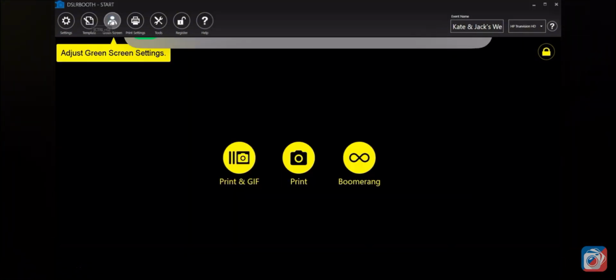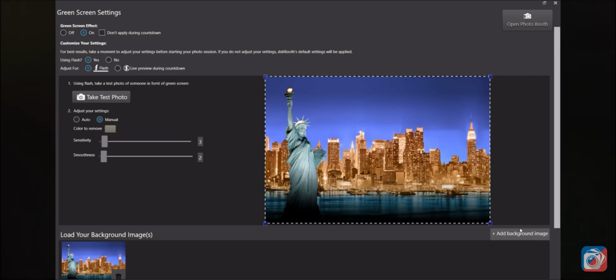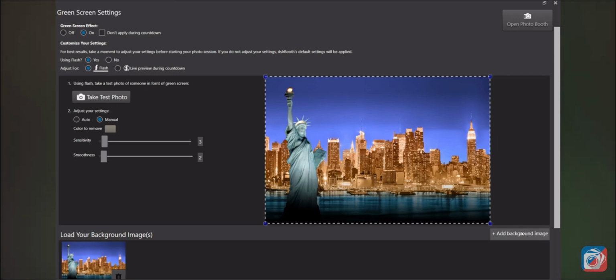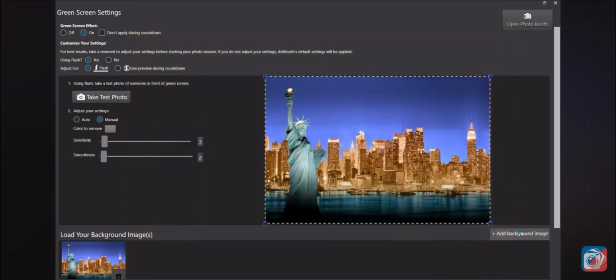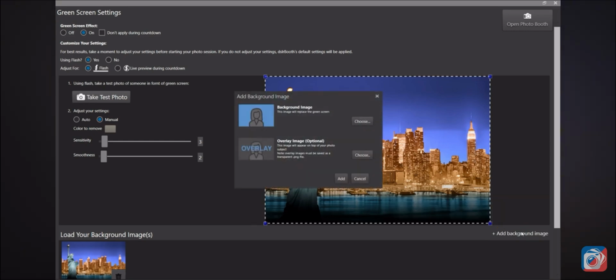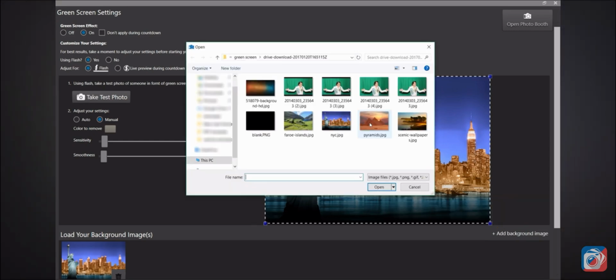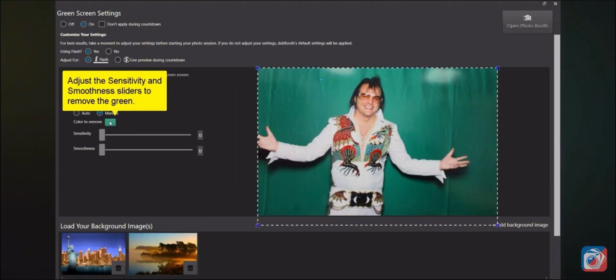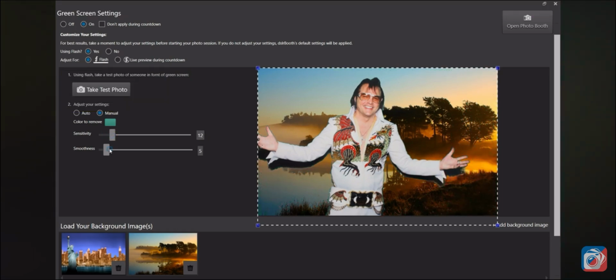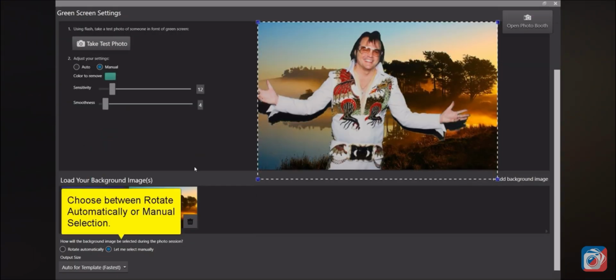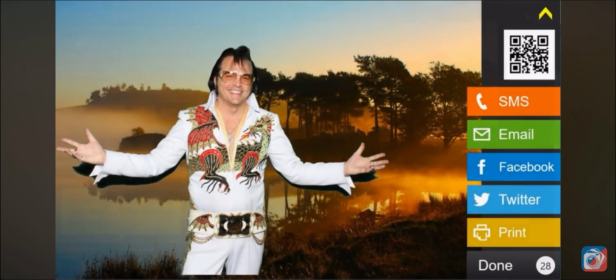Adjust green screen settings. Turn on green screen. The green screen feature lets you shoot with a green or blue screen background, which DSLRBOOTH can remove and replace with any custom background image. Add backgrounds and overlays. Backgrounds must be JPEG, and overlays must be PNG images. Adjust the sensitivity and smoothness sliders to remove the green background from the image. Choose between rotate automatically or manual selection.